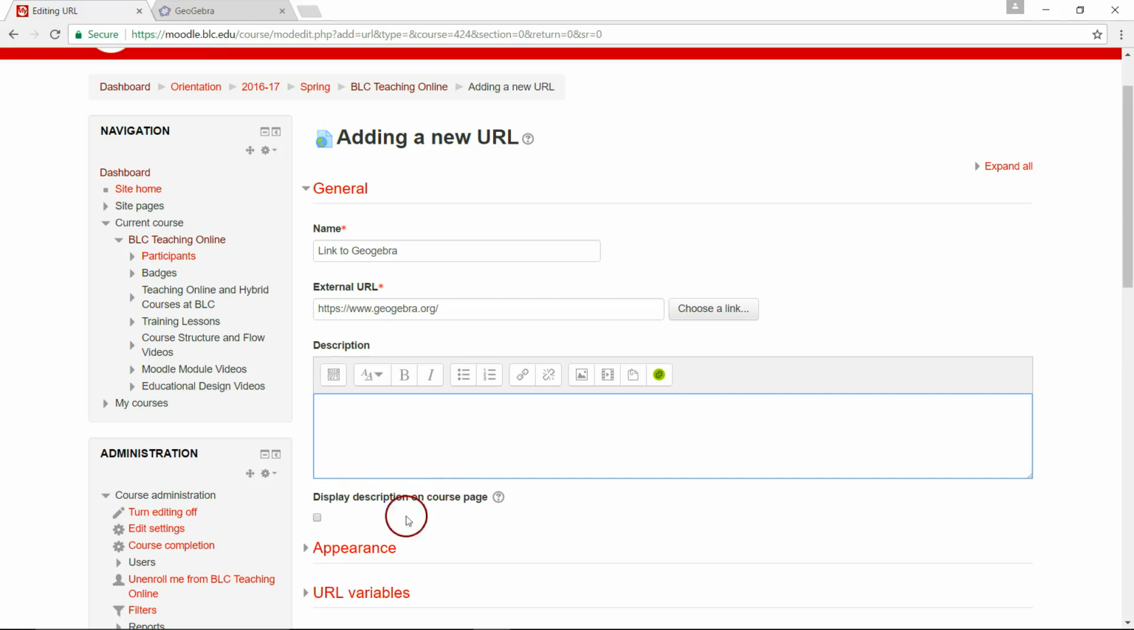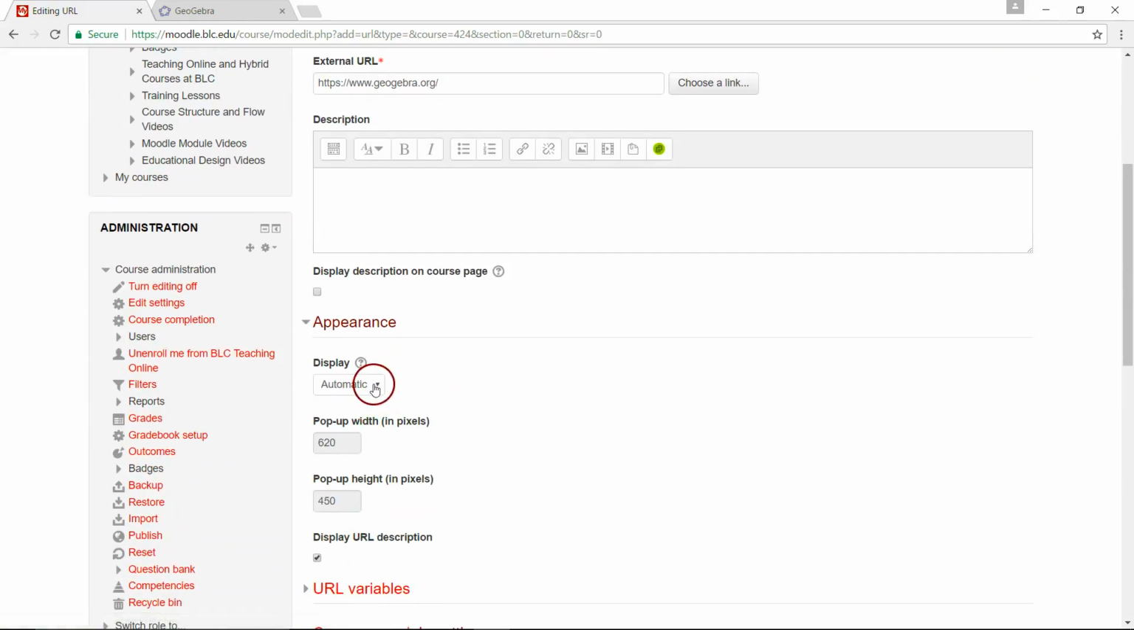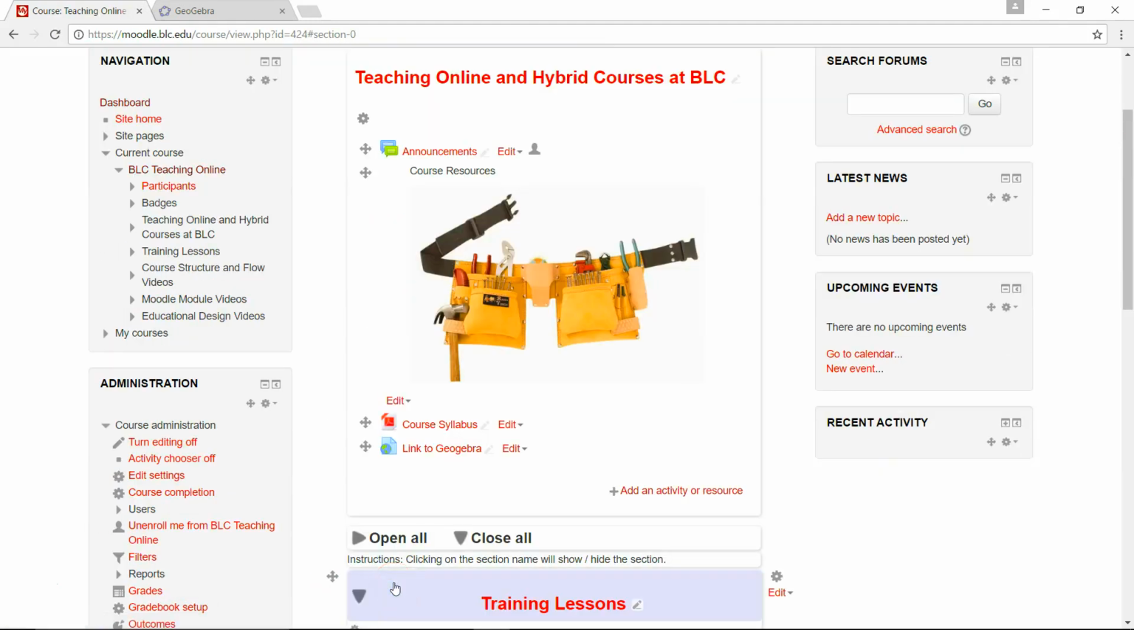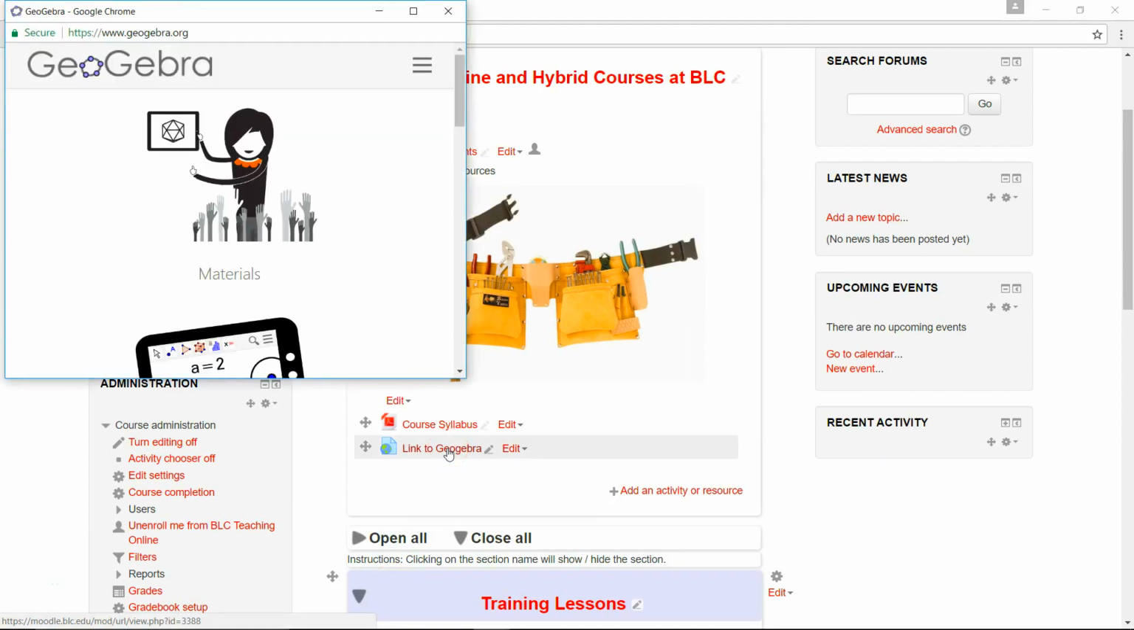The next thing we're going to do is click to open the Appearance menu, and we're going to choose to display this as a pop-up. That will keep the Moodle page open in the background so students can continue working through your Moodle course, and it will open this URL in a new window. Finally, we're going to click Save and Return to Course at the bottom, and then we can view the URL we just added. You'll notice that if we click on this link, it actually takes us to the website that we just linked.